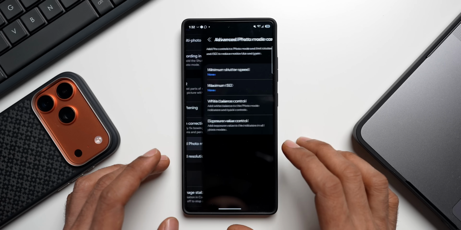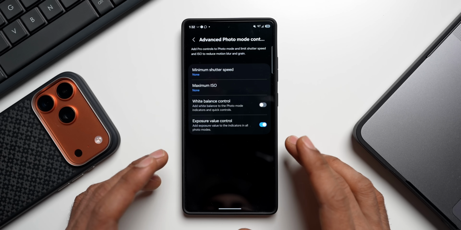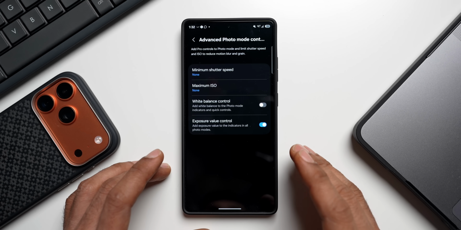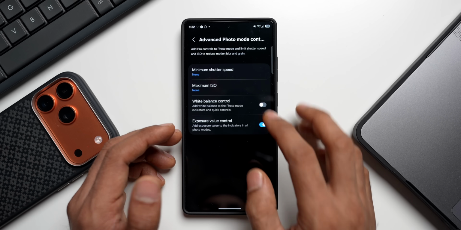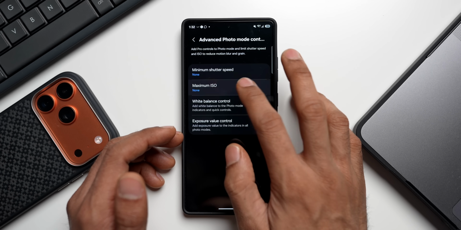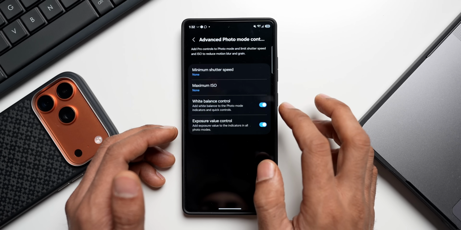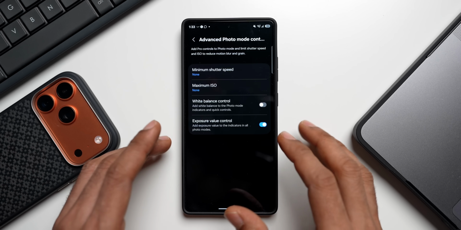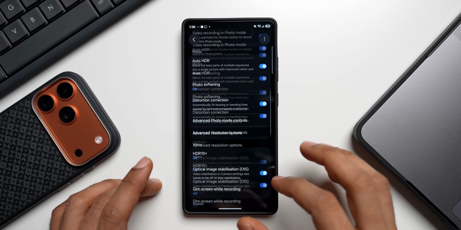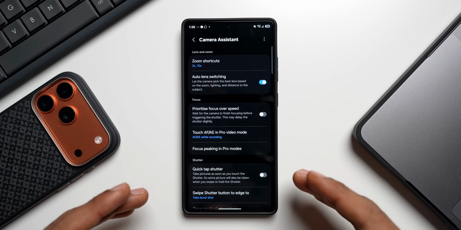Next, we have got a feature called advanced photo mode controls. When you tap on that, you'll be able to add pro controls to photo mode and limit shutter speed and ISO to reduce motion blur and grain. We have got the shutter speed options and ISO options here. And you can also enable the white balance control and exposure value control. You can customize these as well. These are some incredible new features now available on Camera Assistant.